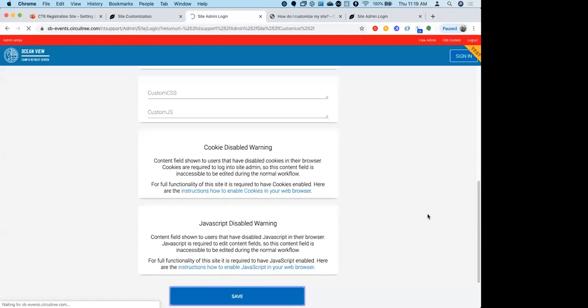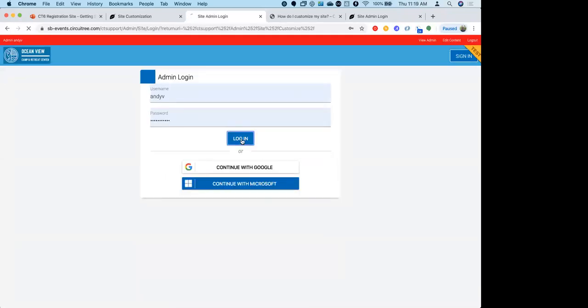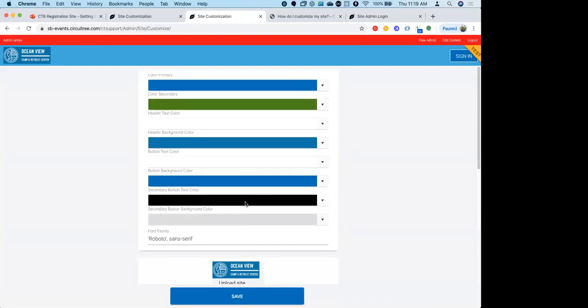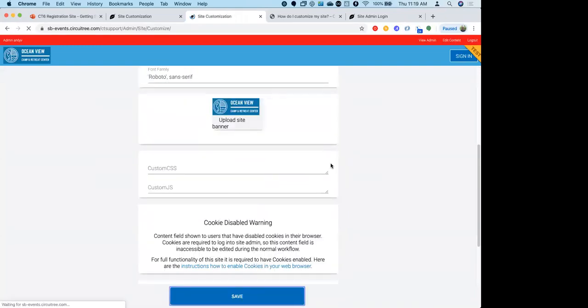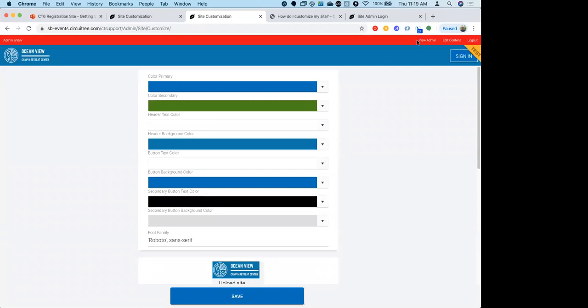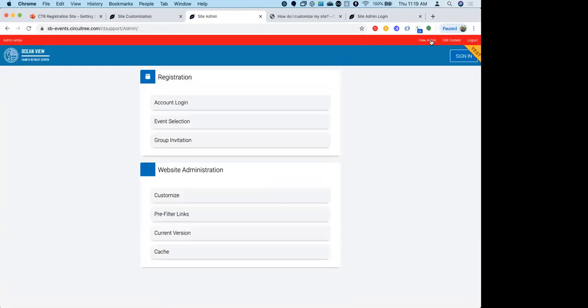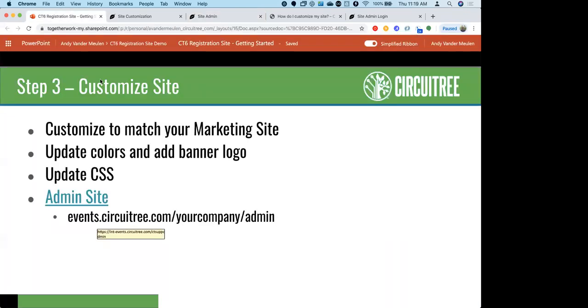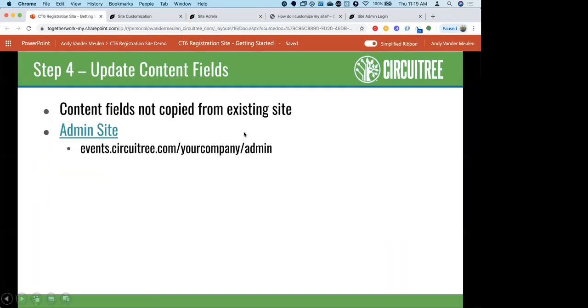So cool. We updated our site here. So we're going to go back here. There's a link up here in the top to view admin. So if you ever need to get back to the admin screen, you can always select that link. Sorry, I'm going to jump back here real quick. We customized our site, and the next step in our process is going to be updating our content fields.